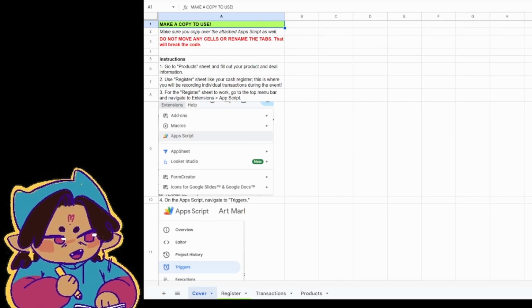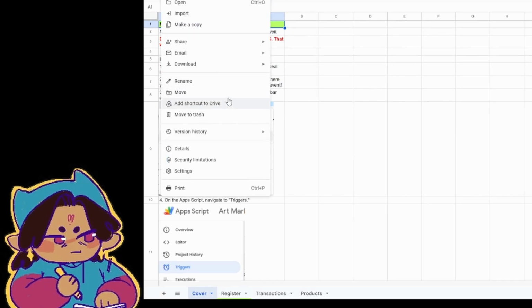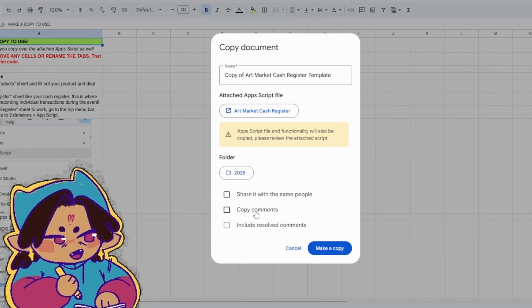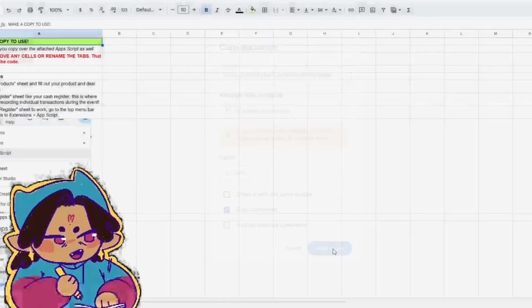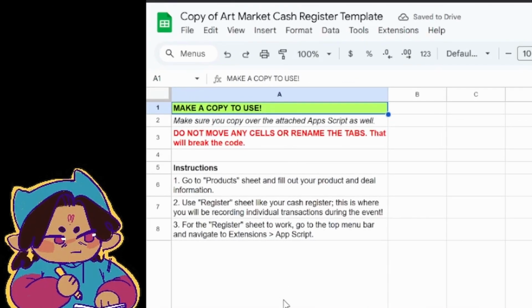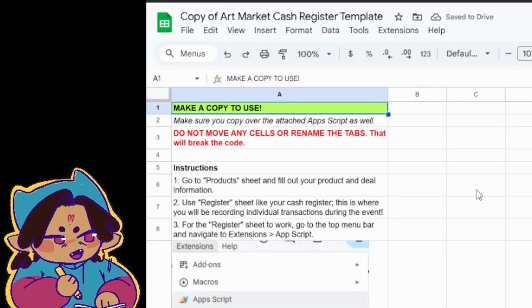view the template. Once you're here, you want to do File, Make a Copy for yourself, and then make sure that you copy comments, don't share it with the same people, but copy comments so that you can see the comments that I have added that will hopefully catch if there's any small mistakes or confusion. So make a copy, and there are instructions here, but this is just a walkthrough to make it easier.